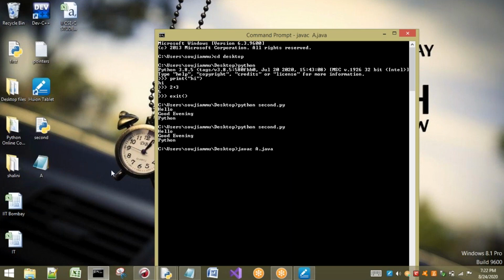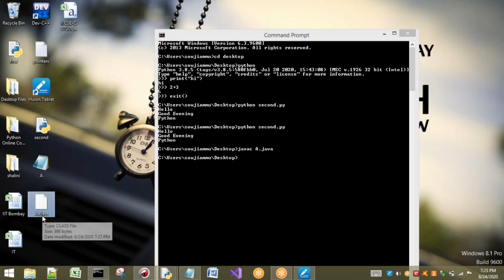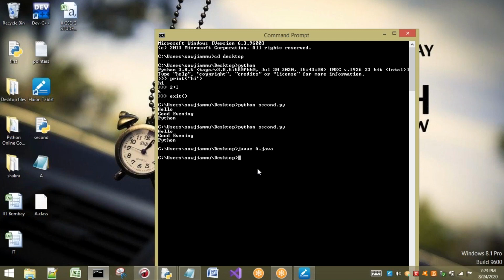One more file is going to be created after compilation of the Java program. What will its name be? See, compilation is over, and one more file is created here. The name of that is A.class. If we have two classes in our Java program, how many files will be created? Two class files will be created. I have taken only one class, so here one class file has been created.